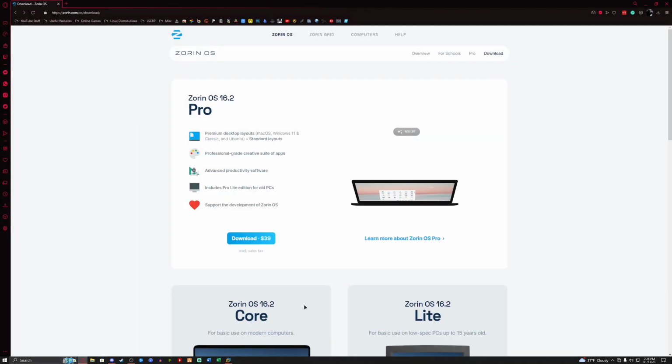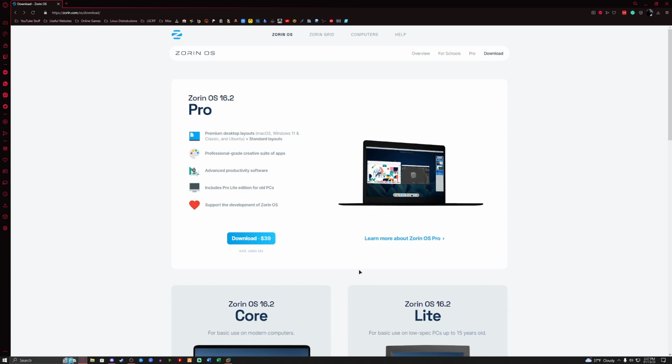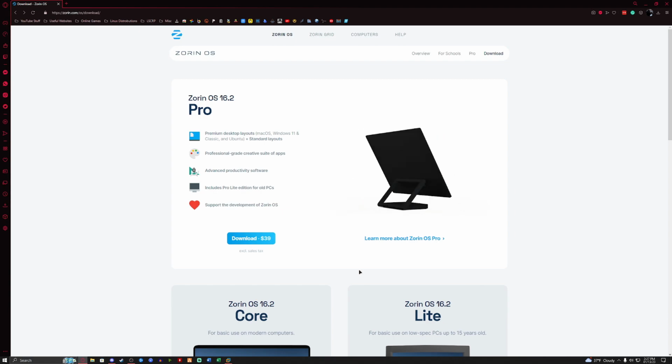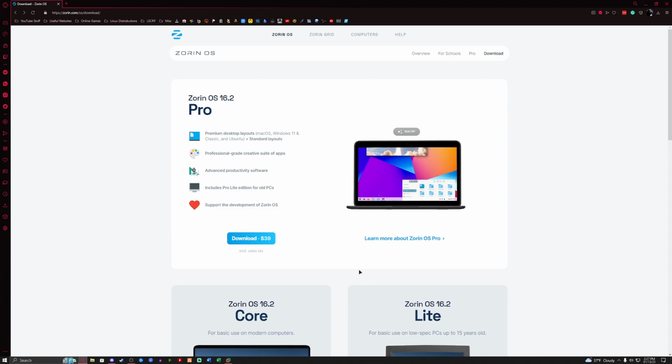So this is something that's a lot more similar to Windows and Mac OS alike. As you can see, Zorin OS 16.2 Pro, download $40. That's not bad for an OS, because I'm pretty sure Windows costs upwards of $150 to $200 for a key.